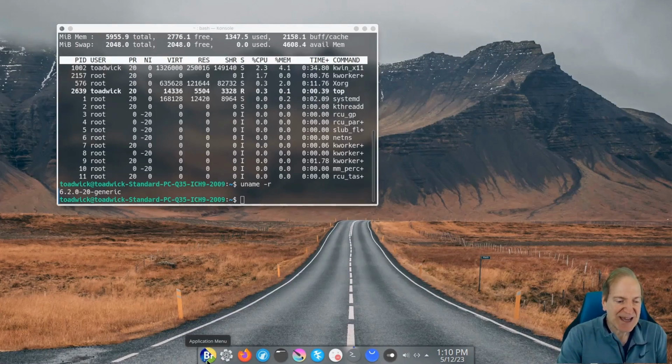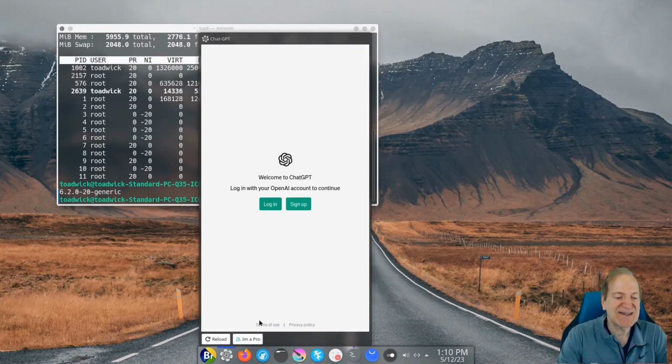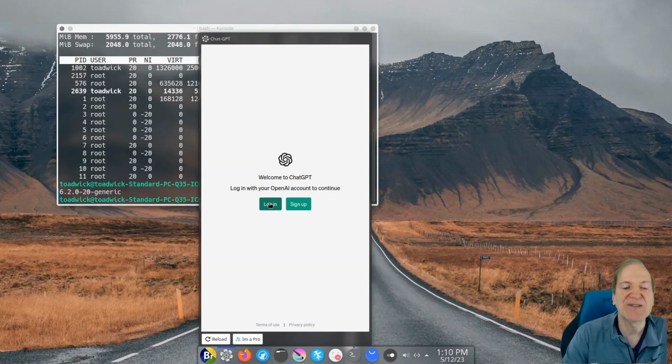And let's see what we have pinned by default here on our Latte dock. So we have a ChatGPT Plasmoid. Hey, that's cool. I use ChatGPT quite a bit. And so it looks like I can just open this up and log into it and just have instant access to ChatGPT, even if my web browser isn't open. So I am really liking that.